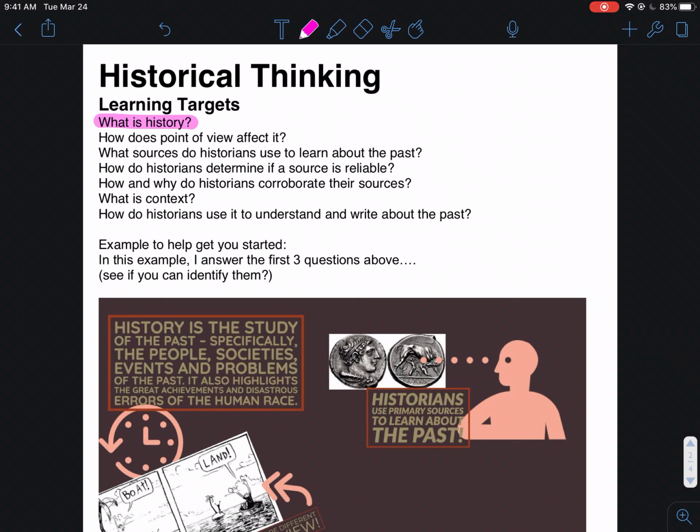Let me show you how this works. I'm just going to say this is number 1, and I'm going to give you my example. I answered number 1 right here. It says, what is history? History is the study of the past, specifically the people, societies, events, and problems of the past. It also highlights the great achievements and disastrous eras of the human race. That was my response. I found parts of it online here and there and pieced it together, okay?